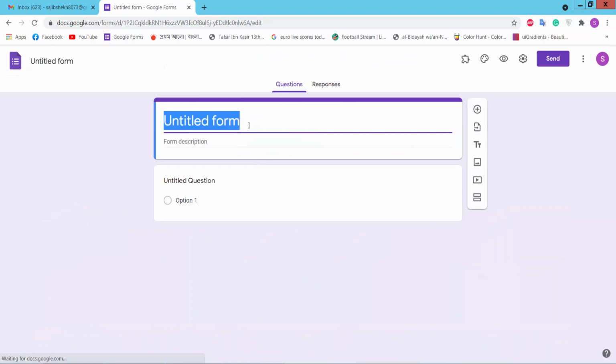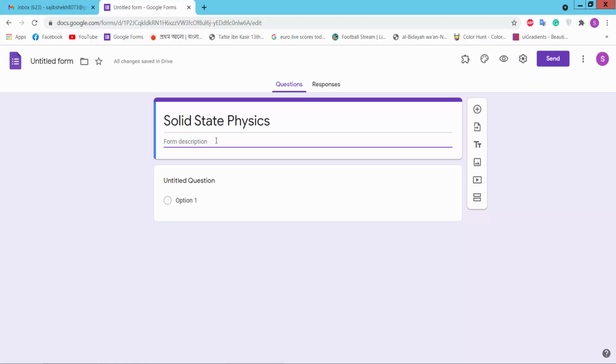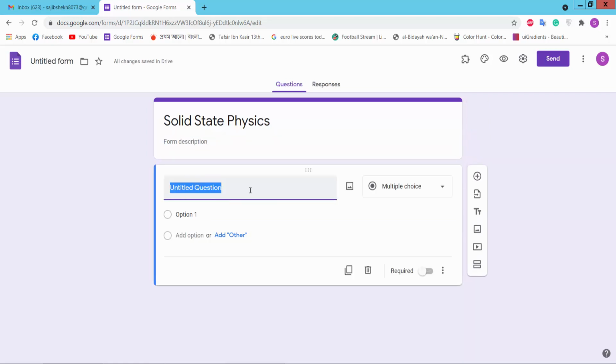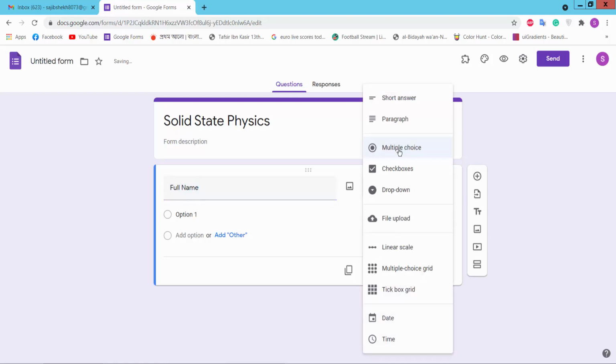This is an untitled form. Type the form name here, and here you can type a description. This is an untitled question. Type the question name here: full name. Choose short answer. You can choose paragraph, multiple choice, checkbox, or short answer.